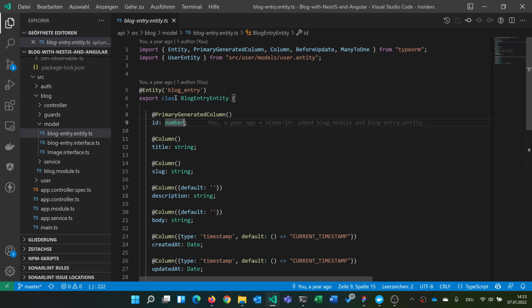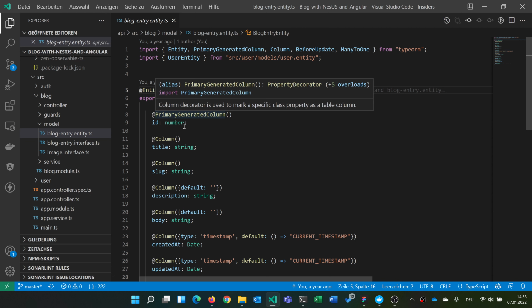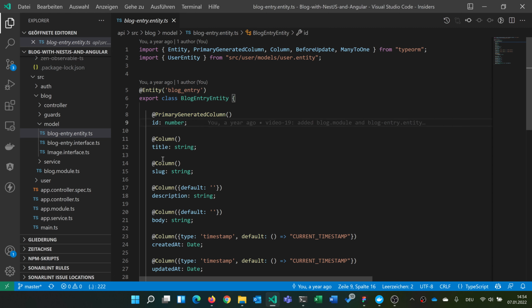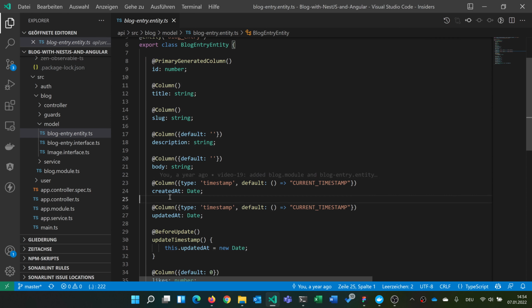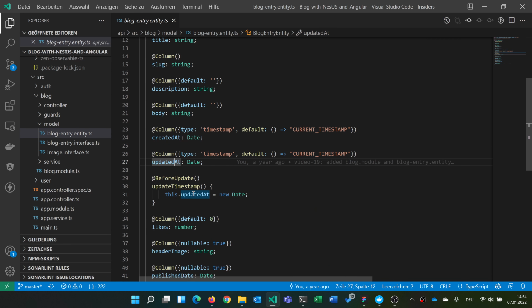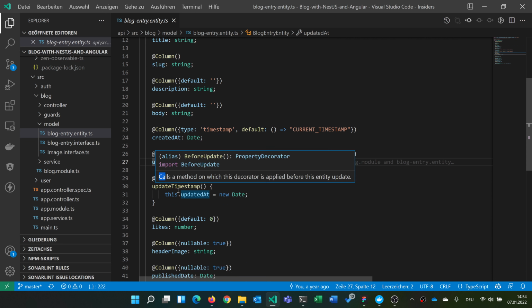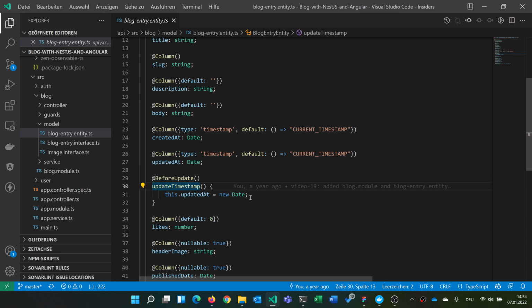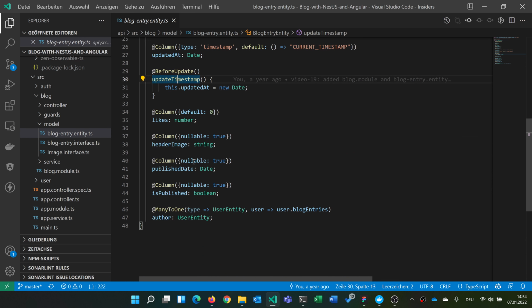So we have the entity from TypeORM, block entry, which could be renamed later maybe to article, would be clearer, I think. We have an ID, we have a title, we have a slug, a description, a body, created at, updated at dates. Before each update we also set the timestamp to the date at this moment.